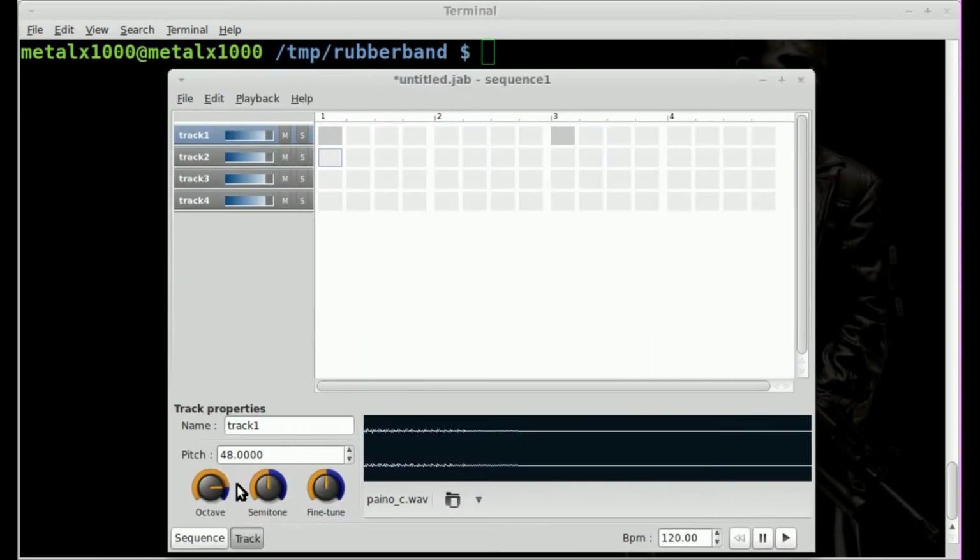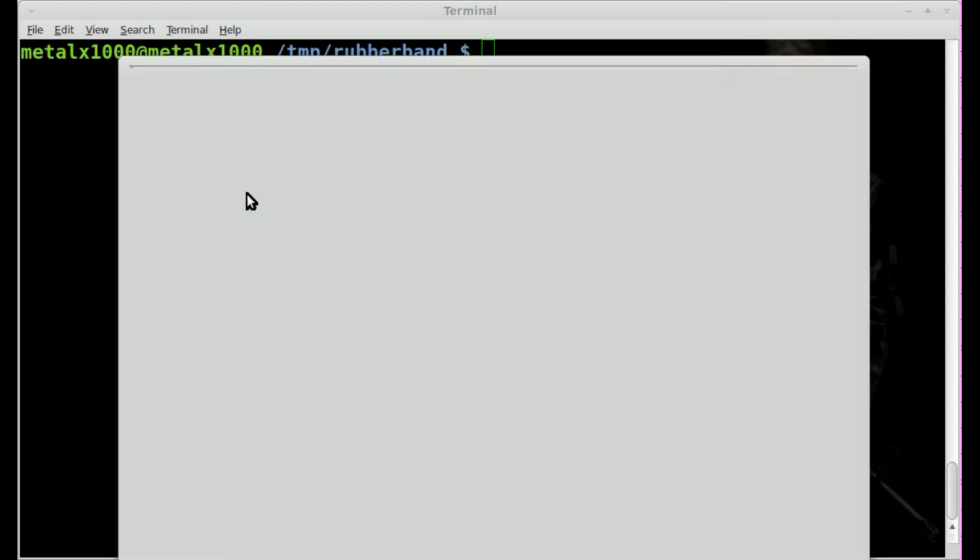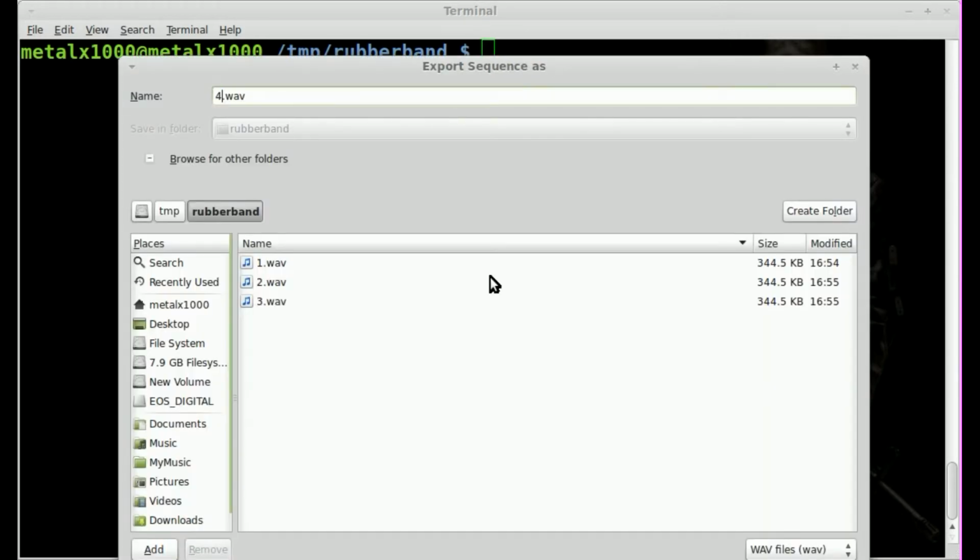And just for fun, let's go down to negative 24. So we're going to go down. We're still playing a C note, but 2 octaves lower than our original C. And what I'm going to do is I'll export that as 4.wav.